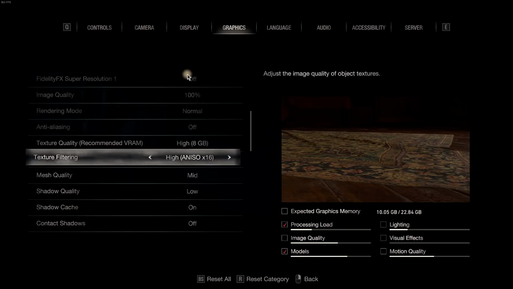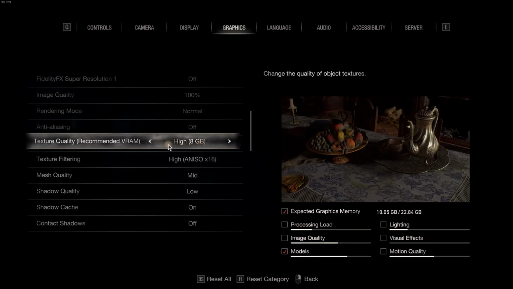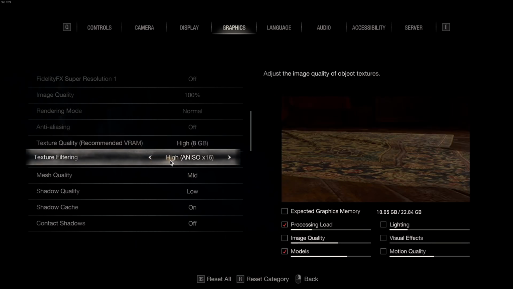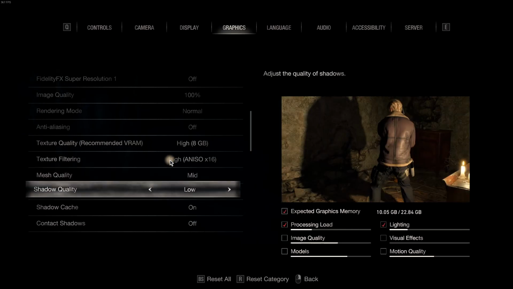After that, texture quality and filtering, just look at the amount of memory that you have over there. Just make sure that you have 10% empty, so just modify over there depending on what you want to move. And also the same thing with your texture filtering. For mesh quality, I recommend to go with mid. It's the best compromise. If I compare low to mid, I see a 1 to 2% difference in your FPS, but it looks a lot better. So go with mid.